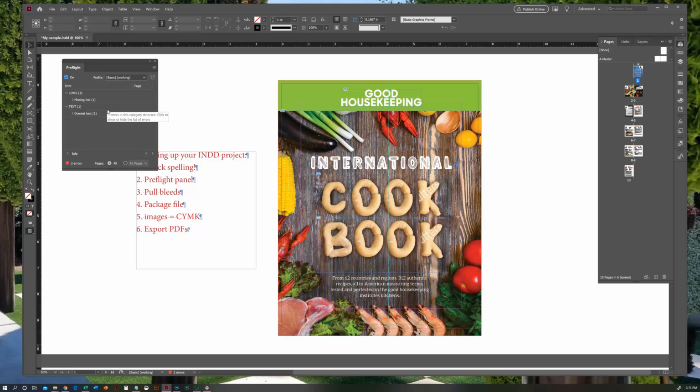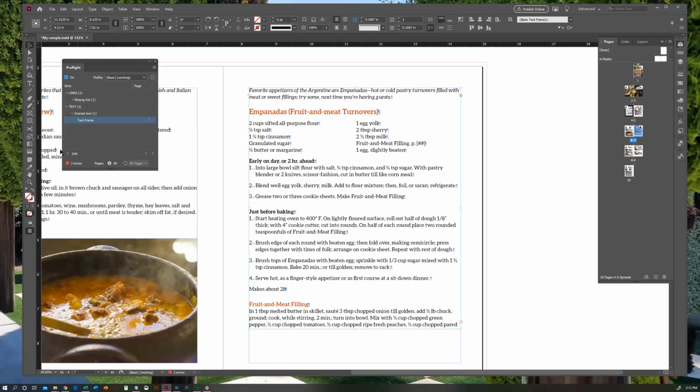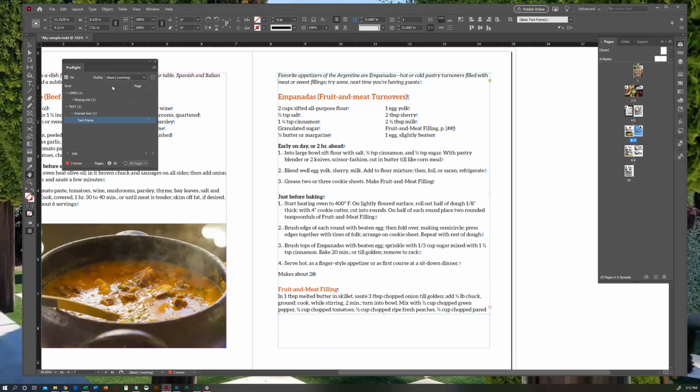Your most common issues that you're going to find are missing links and overset text. I have one of each of those in my file, so let's go see what the problems are. Let's start with the overset text. You can open these carrots and it takes you down to where your problem is. It's a text frame on page 7. If I click this little 7, it'll jump me to page 7, and then sure enough, angry red square, I'm clearly missing a bit of text in this text box.